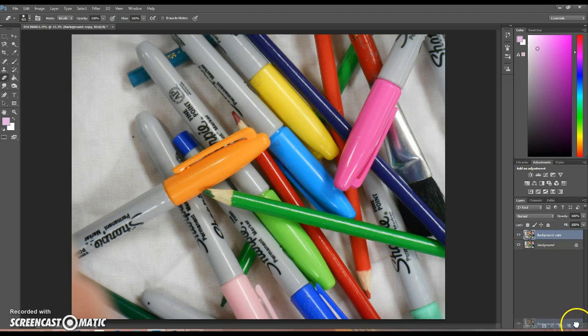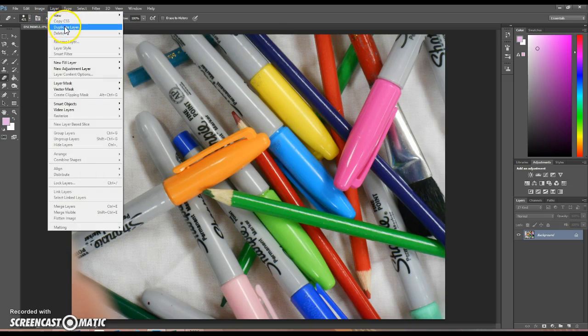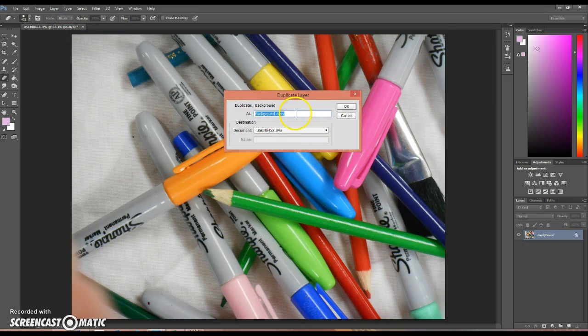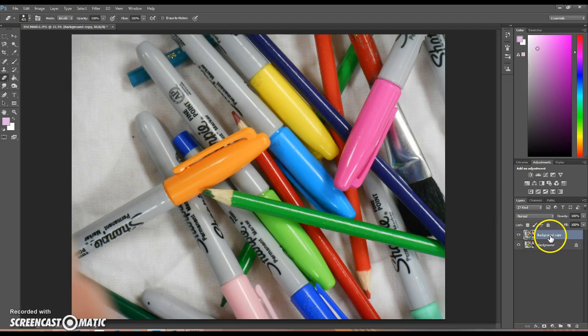Now there is a long way to do this, and I'll show you the long way too. You come up to layer at the top, so right here, click on it, and you're going to go to duplicate layer. You get this little thing. It's kind of just asking you, what do you want it to be? Background copy. Hit yes. Same thing happens.